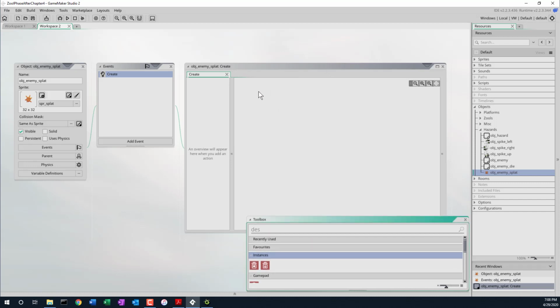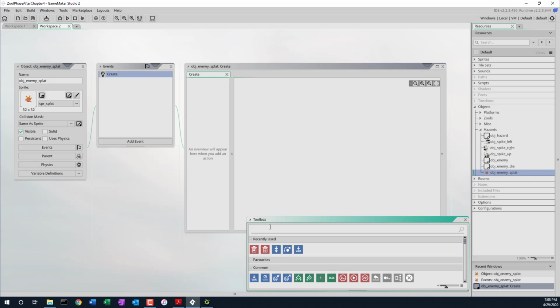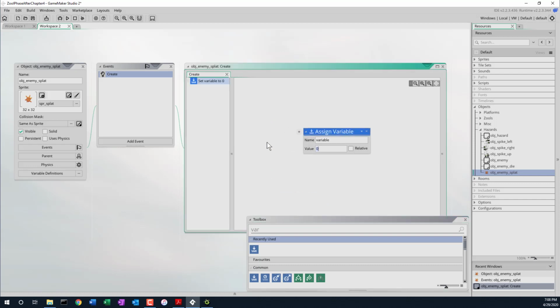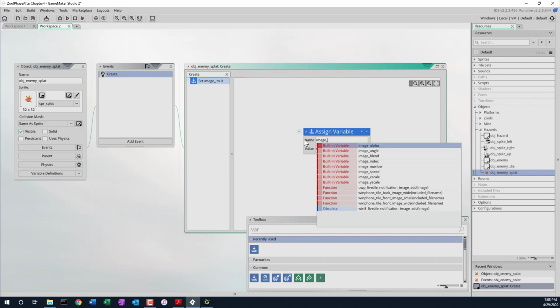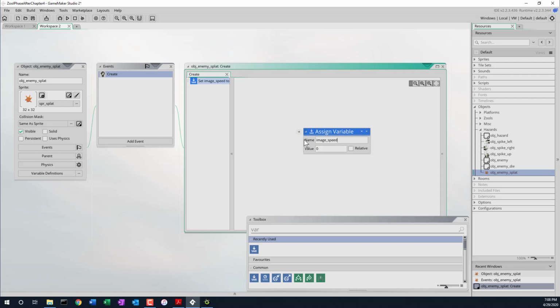All right. In this create event, we want to set the variable image speed. So we do a set variable, and we'll say image speed, and we'll set that to 0.5. So it'll change every other frame, to slow it down a bit.